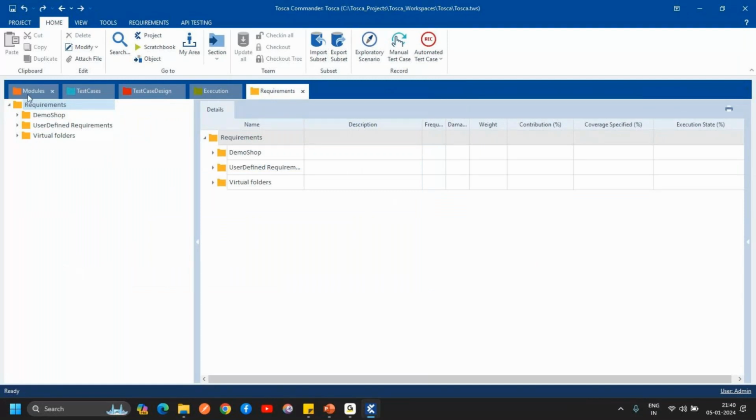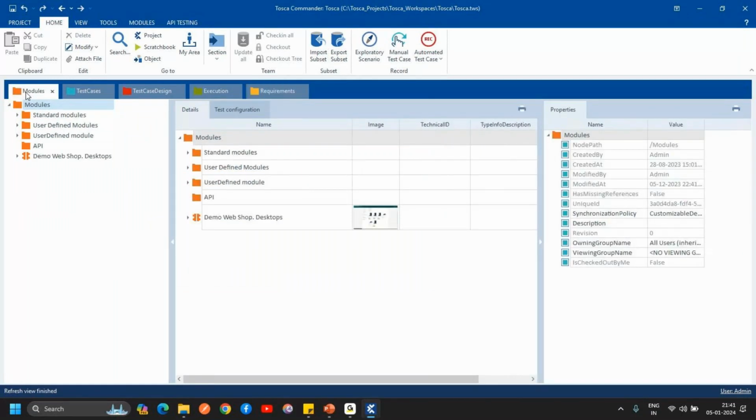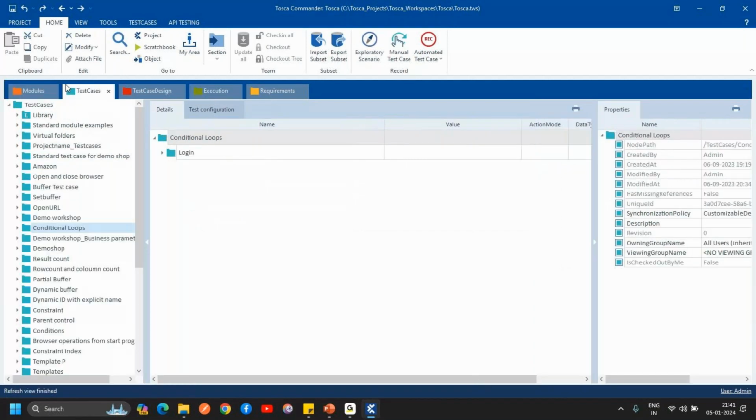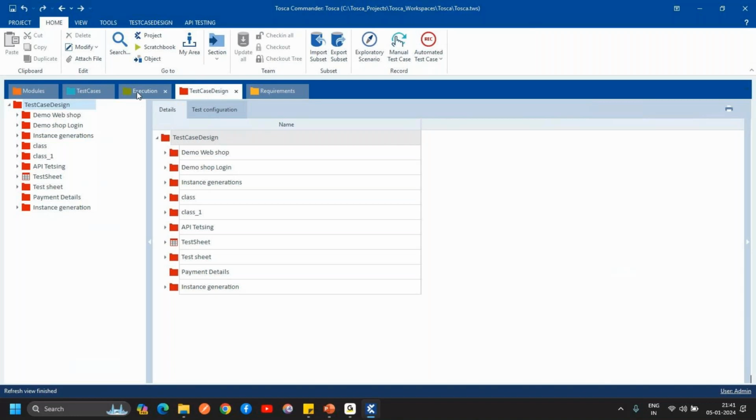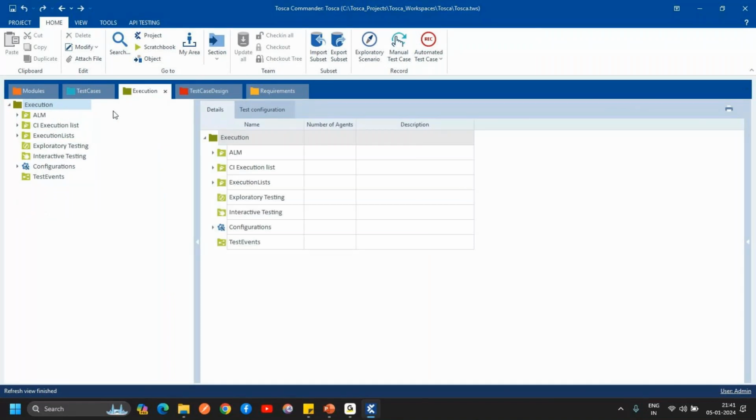The heart and soul of whatever project you create is called the module section. This is where the main game starts when you're creating in Tosca. With the help of these modules, you can start creating your test case. Once you create your test case, you go ahead and run it in your execution section. This is called the execution section. And once you complete your execution, you can generate your report.